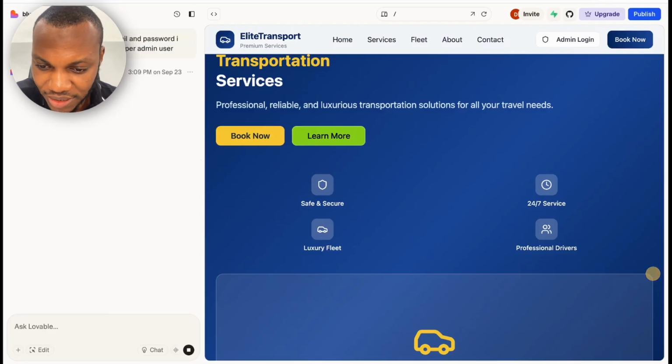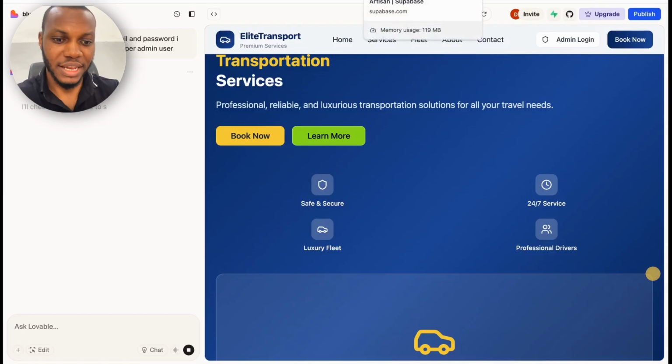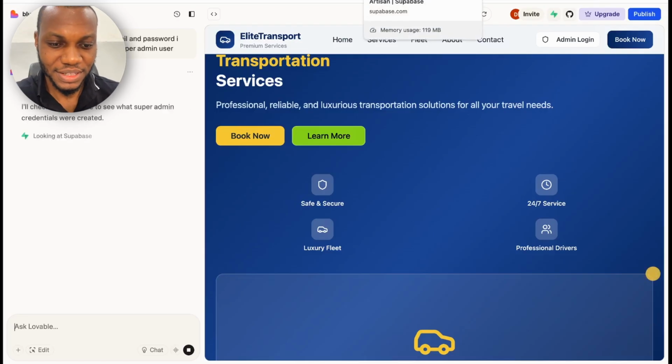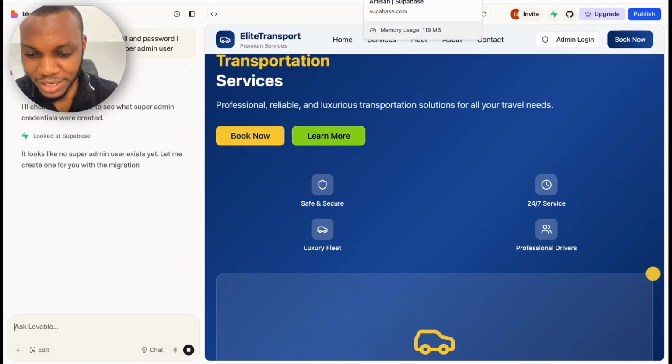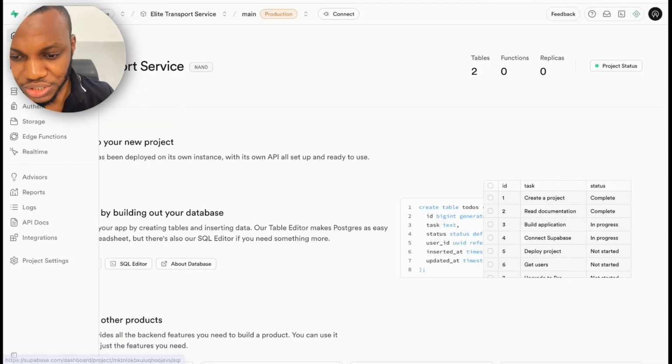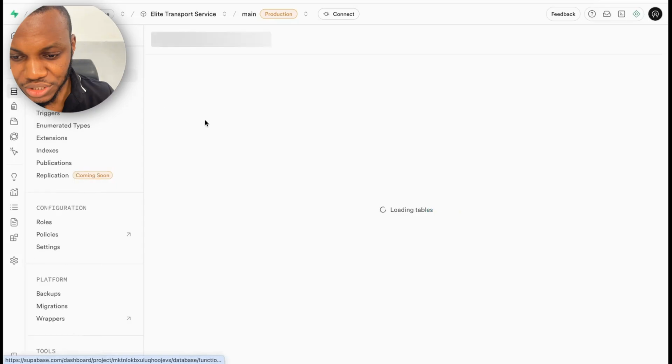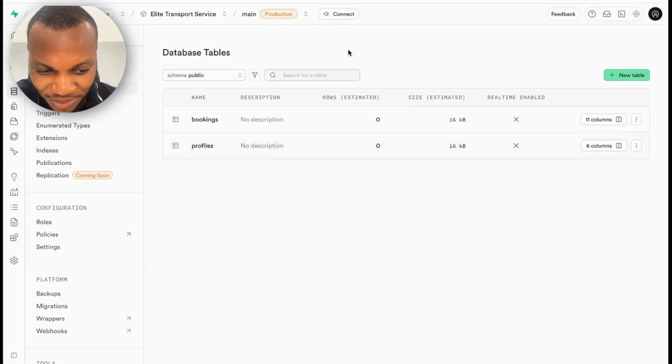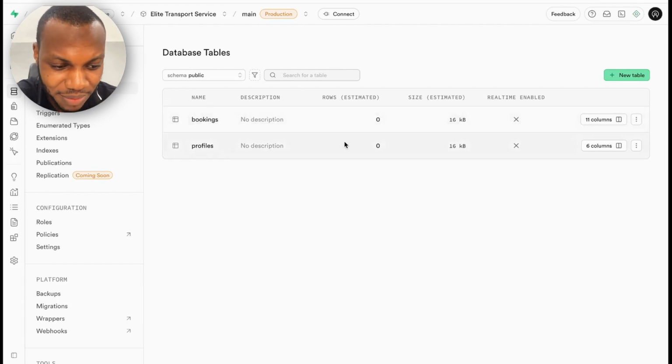It's going to get the email and password for us. Meanwhile, let's head on to Supabase and see what it has actually created so far. This is our project. We are going to head on to database to see everything that has been created so far. It's going to load the tables. So we click on tables. Yes, so this is the table, right? We can see it has created two tables for us, for bookings and profile.